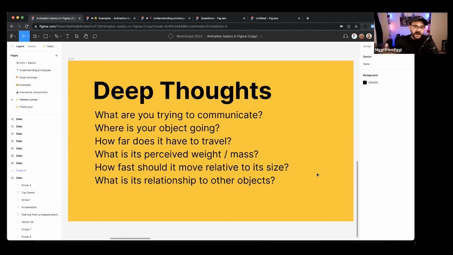So if it's a bigger, heavier object, then it's going to move slower. So think about the perceived mass of the object that you're animating. And then think about how fast it should move relative to its size and what its relationship is to other objects. Just some thoughts to think about.